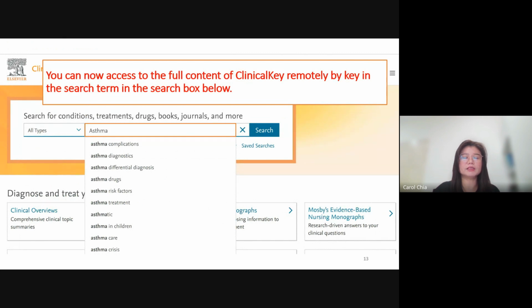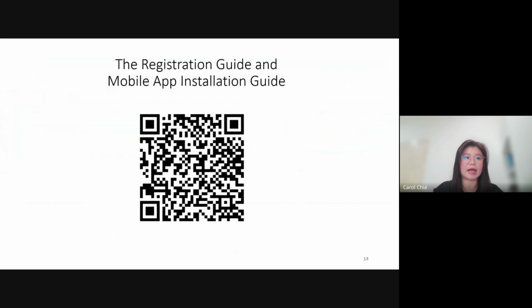Don't worry, this guide on registration and applying for remote access is also available in your library portal. So just click on the link. I also put in a QR code here, where we stated the guides for how you register and apply for remote access, in case you missed it a few slides earlier. This is the QR code for the guides to download the registration and also the mobile app installation guide.